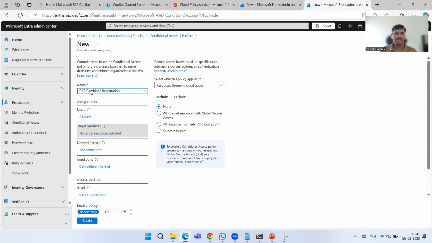So I'll give it a name, something like conditional access policy for MFA and SSPR combined. So I'll give it simply that way.